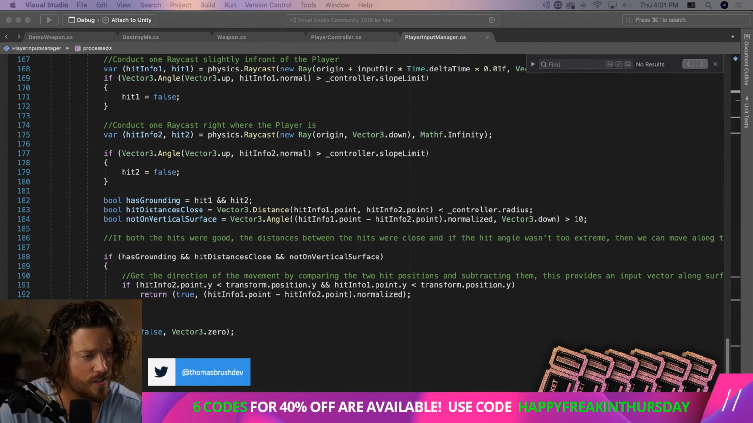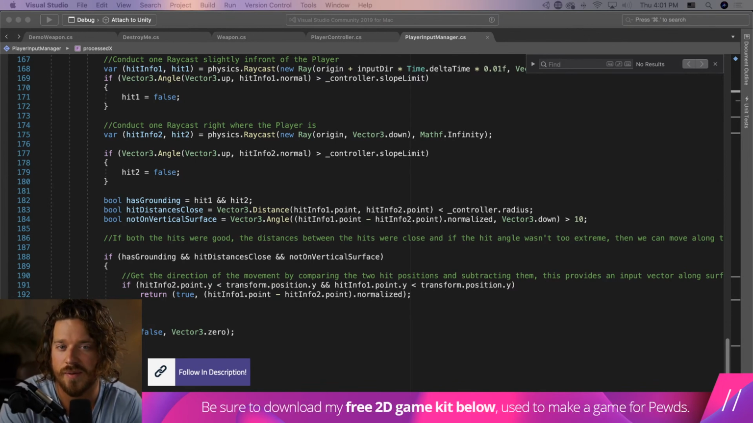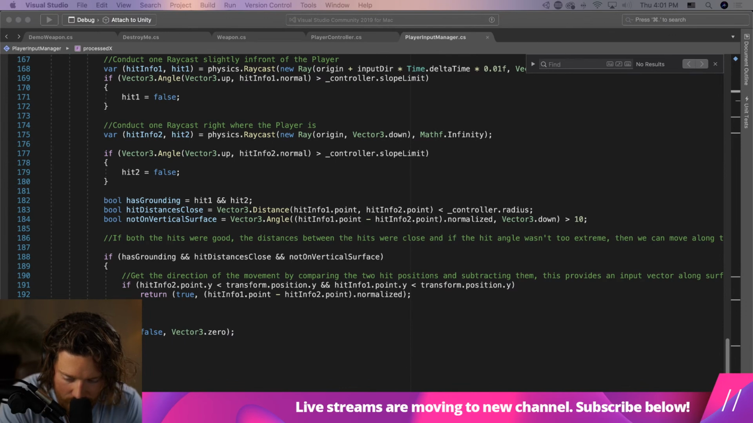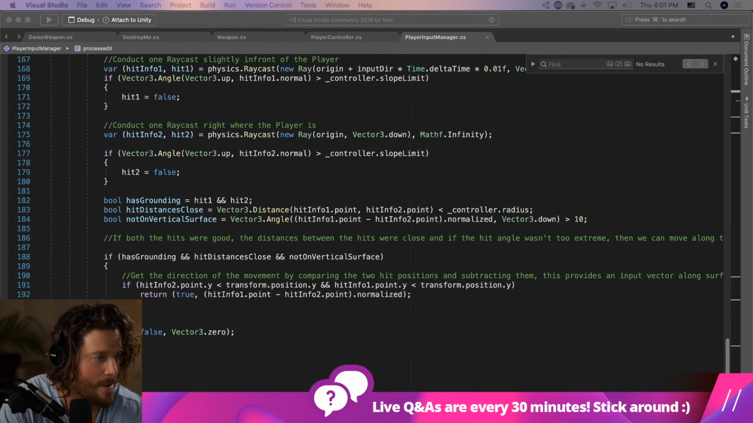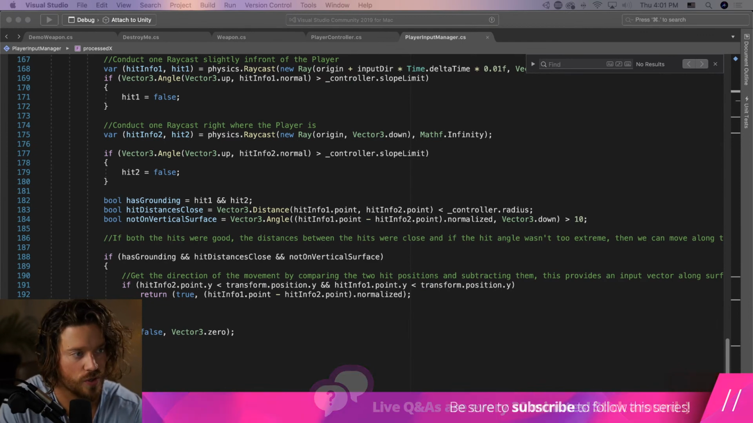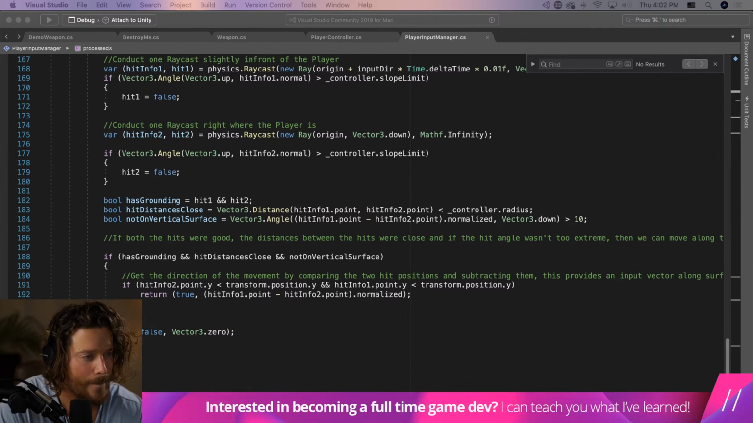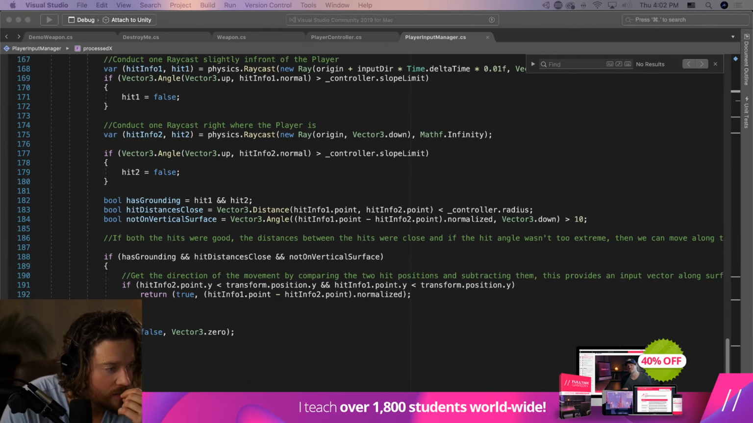Does anybody know how to find the speed of a mouse? Really, we need the rotation speed. That's what we need. Let's see here. So it's not the mouse, it's find speed of rotation, Unity. Find speed of character controller rotation, Unity. Yeah, I don't know.